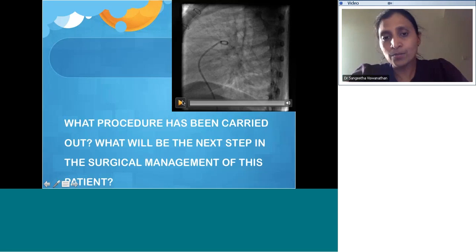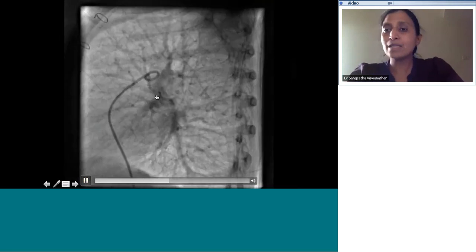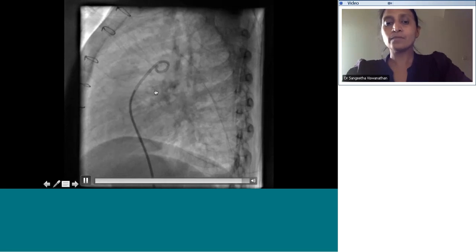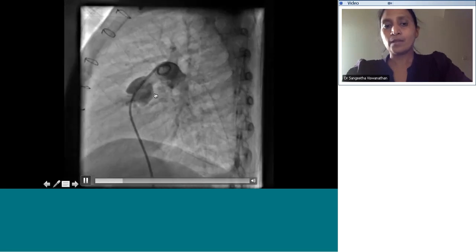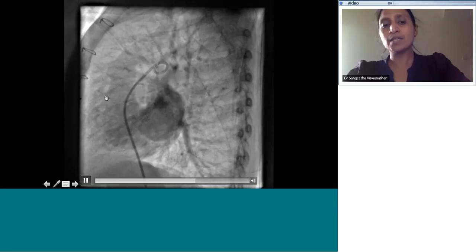Okay, so this is the same patient. Now the lateral projection makes it quite clear, doesn't it? So you can see that this is the banded pulmonary artery. What else can you notice here?